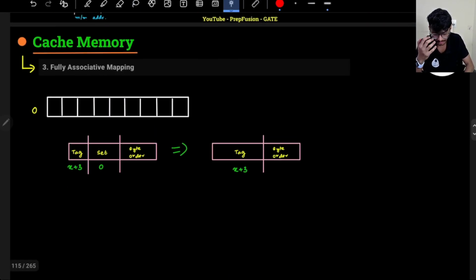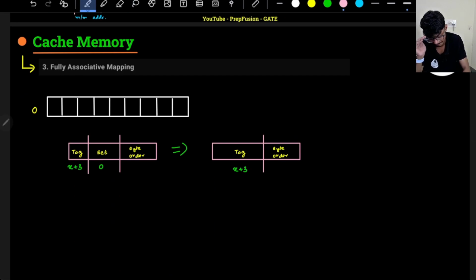Here you don't need to use any formula. I will write here, no need to use any formula. And anyway, I have told you, no need to remember the formula, just understand the concepts.